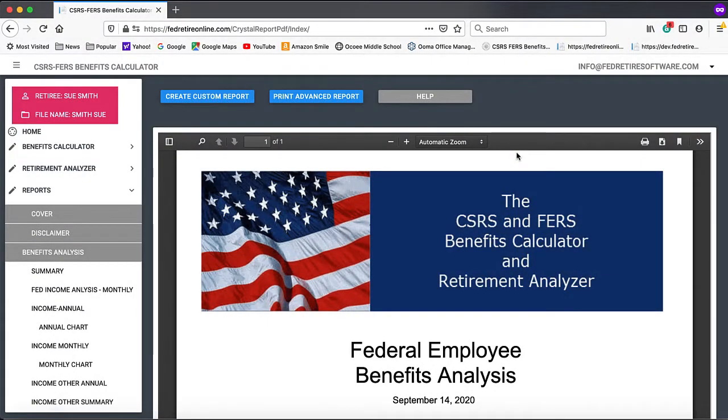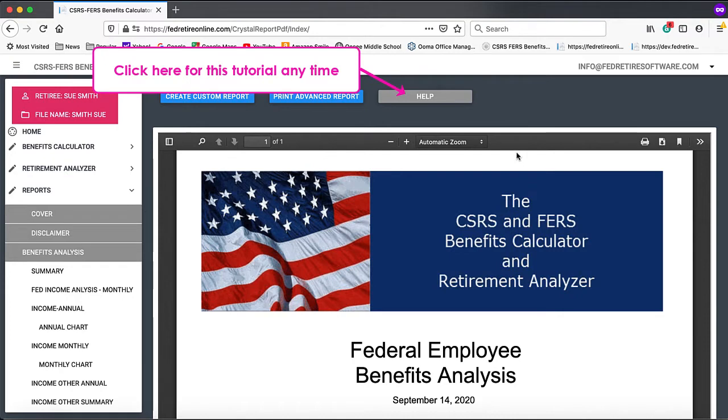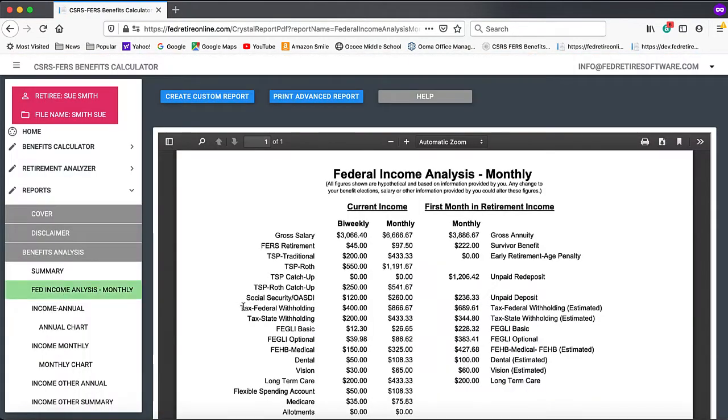Now that you've entered all the data, let's look at the Reports section. What you're seeing here in the main window is a single report page that's selected over on the left menu. As you click on each page individually, that page will be in the viewer. To create a multi-page report, click on the Create Custom Report button.